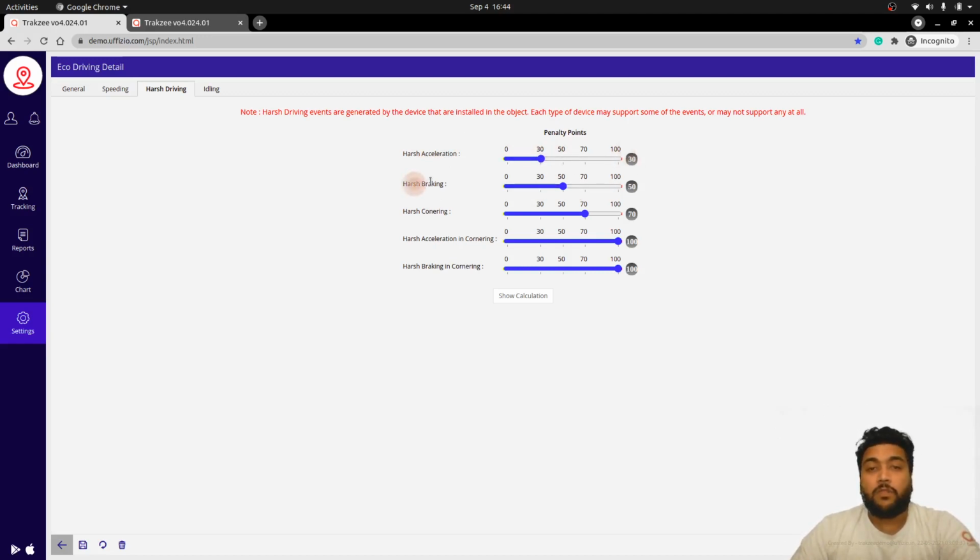According to that, for harsh braking, you can select and get the parameter information as per the configurations of harsh braking. Likewise, harsh cornering can be set, as well as harsh acceleration in cornering. That option can be penalized, and points can be categorized. Likewise, harsh braking in cornering can be specified in the software.